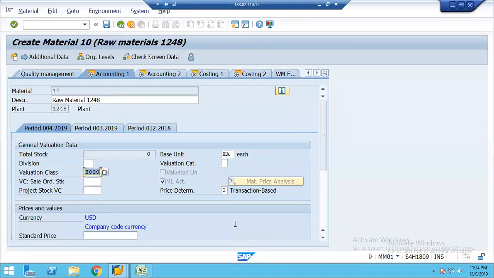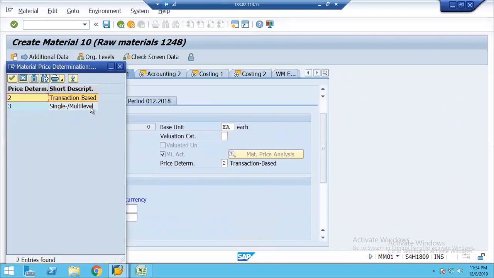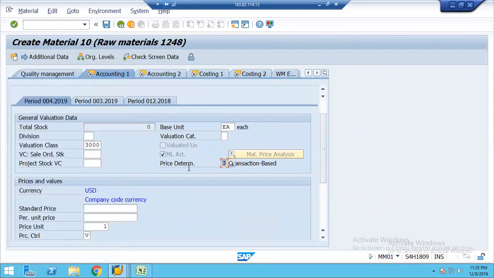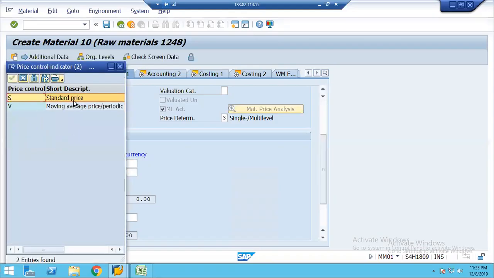Currency is going to be this, and here the material ledger is active by default based on our setting. And price determination, this is again a material ledger concept: transaction based or single level, multi-level. Normally we will be using multi-level, but it is not important at the moment. If you want, you can go ahead with whatever you want. Now here, this is a standard price, and here price per unit. Now price control is very important for us. There are two price controls, V and S. S for standard price, V for moving average price.